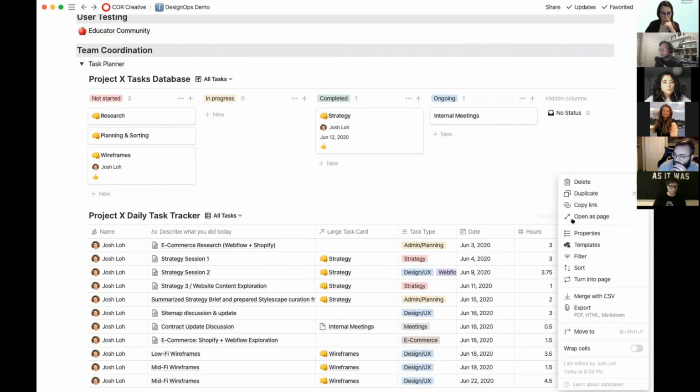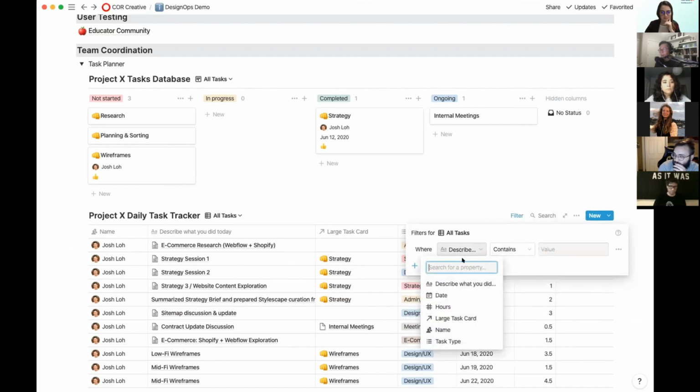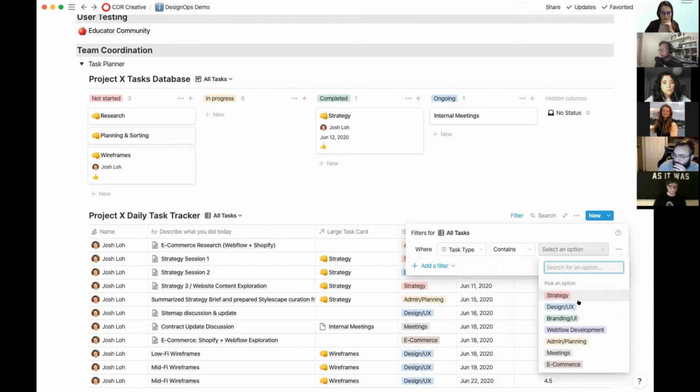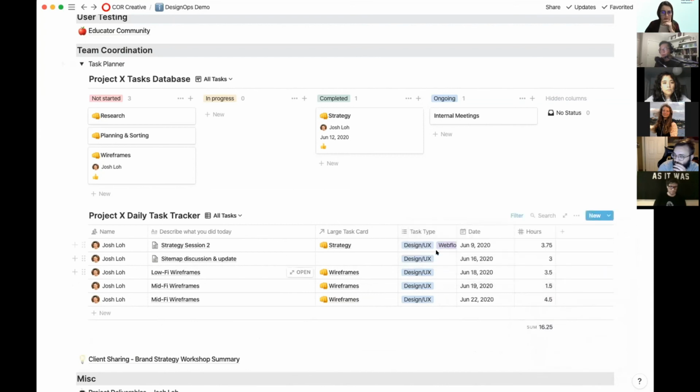There's so much to show, but I could actually filter stuff out. So I could filter things where task type contains design and development, and then it just filters out design. So that's one way to do it, but again, it's kind of like coordination.